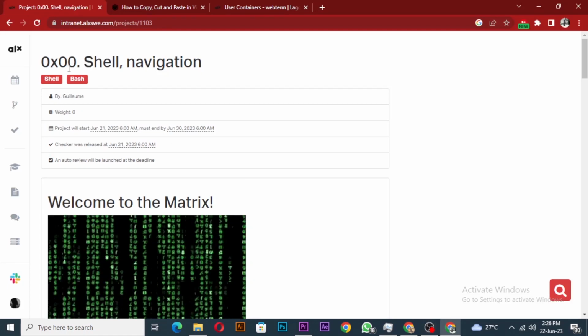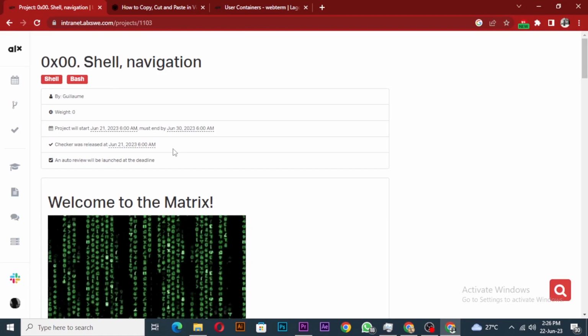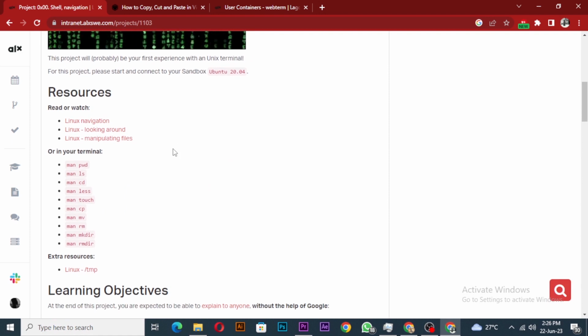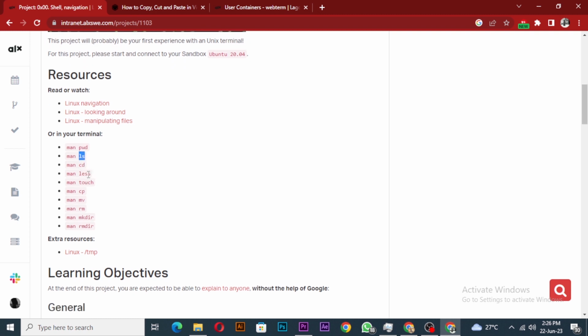Okay guys, so we're going to be doing the 0x0 shell application. You should know what all these commands do. PWD is to print out your working directory. LS is to list the content of a directory. CD is to change directory. Less is to view the content of a file.